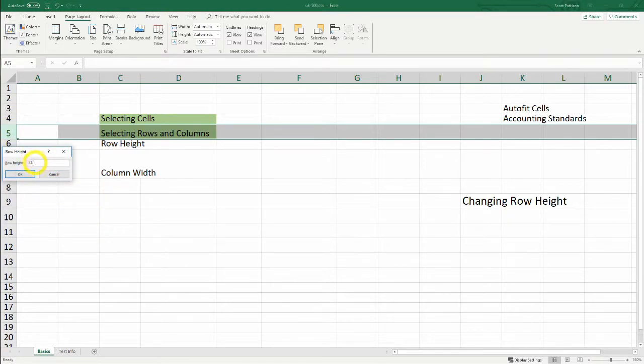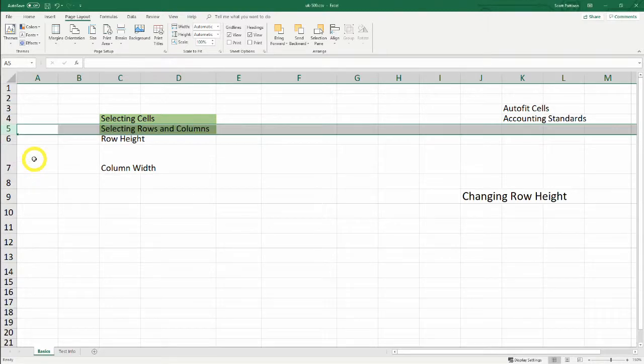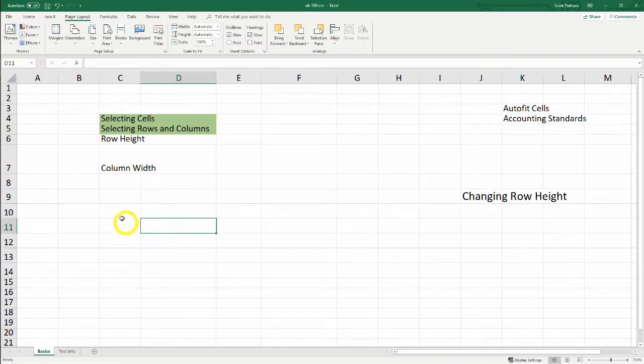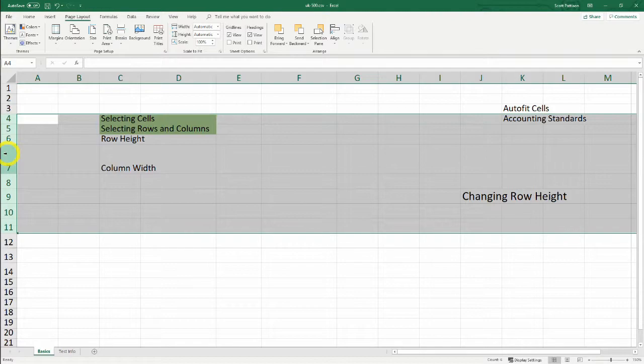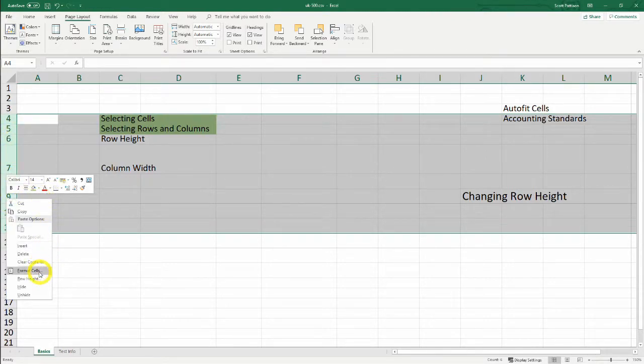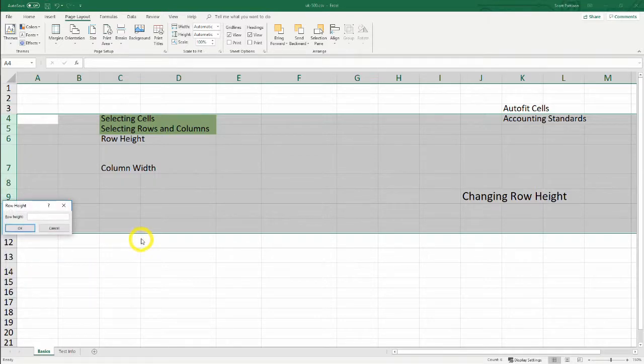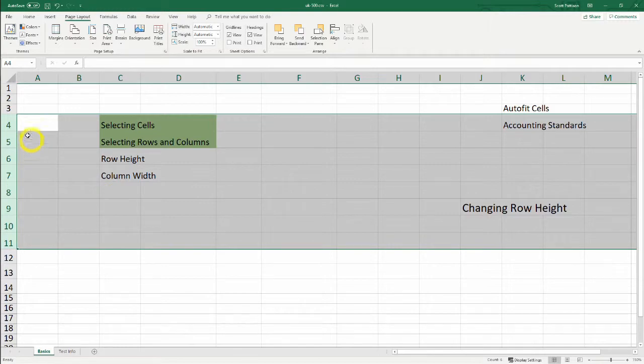Then you can type in a number. So for example, we type in 15. It will change to what you typed in. You can also do this on a selection of rows. So if you left click and choose a selection, right click again, doesn't matter where, do row height again, change it, say this time to 25, and all the ones selected will then change to the height of 25.